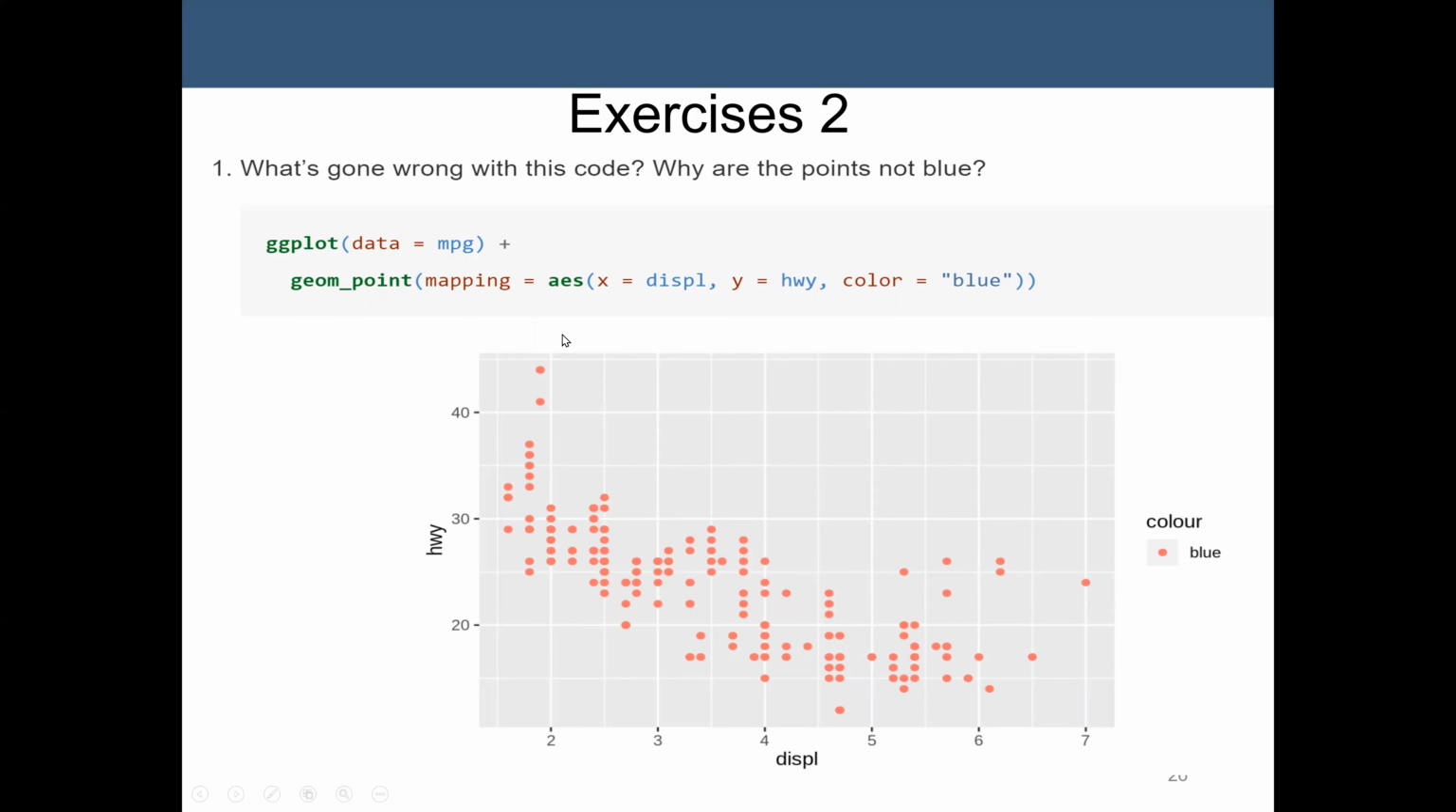So that's the first question. Second, what goes wrong with this code? Why are the points not blue? We have code here, and the code generates this graph. When we look at the aesthetic, the command for color is blue. So if it's blue here, why is the graph not blue, but rather red? Again, that's the exercise. Give it a try.